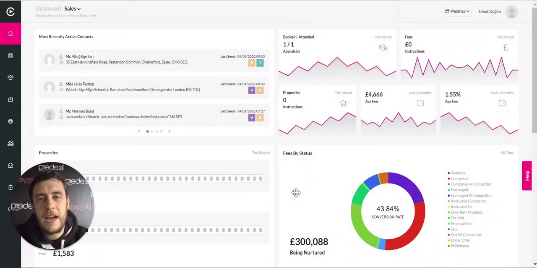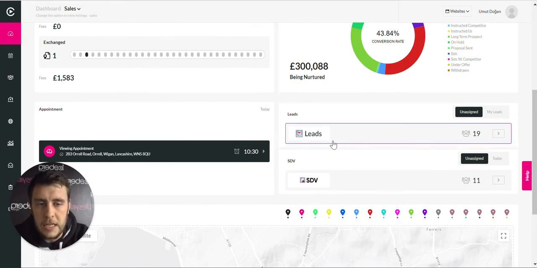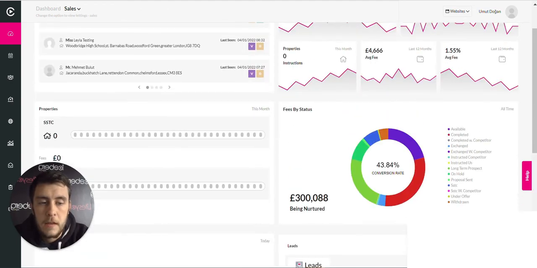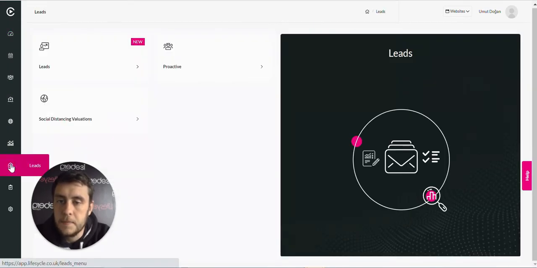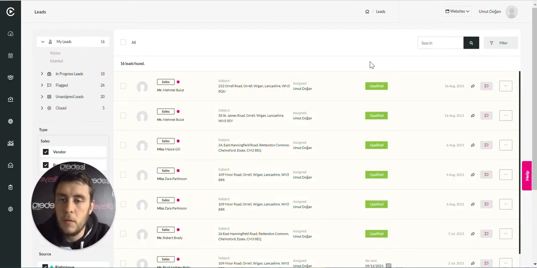Okay, so we have two ways in which we can access our leads. We can get there from the dashboard. We scroll down, we can click on our leads, and we can click on our social distance and valuation. We can also come to the leads tab, go to leads, leads again, and now we're at the lead page.